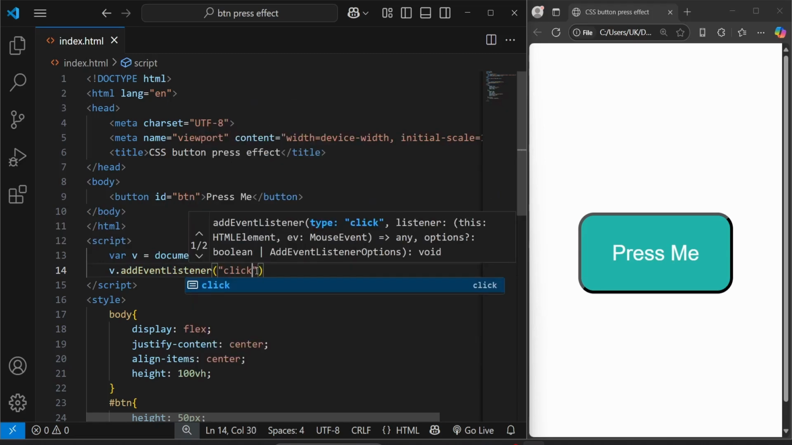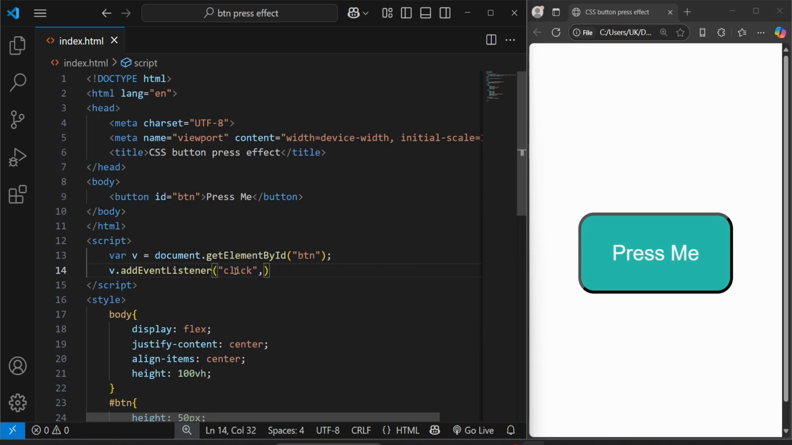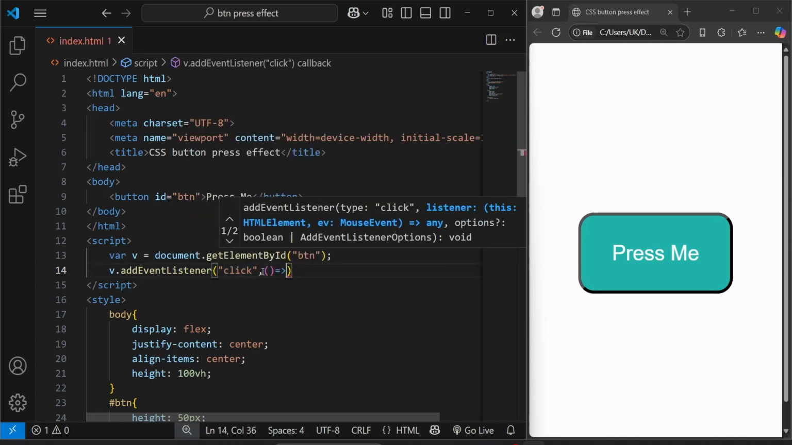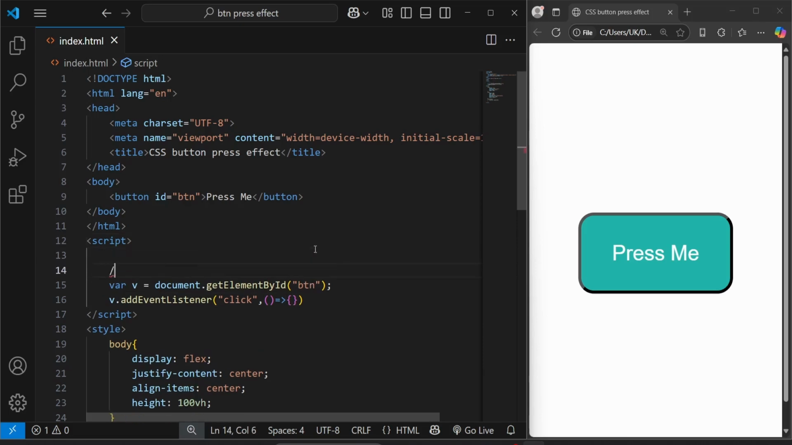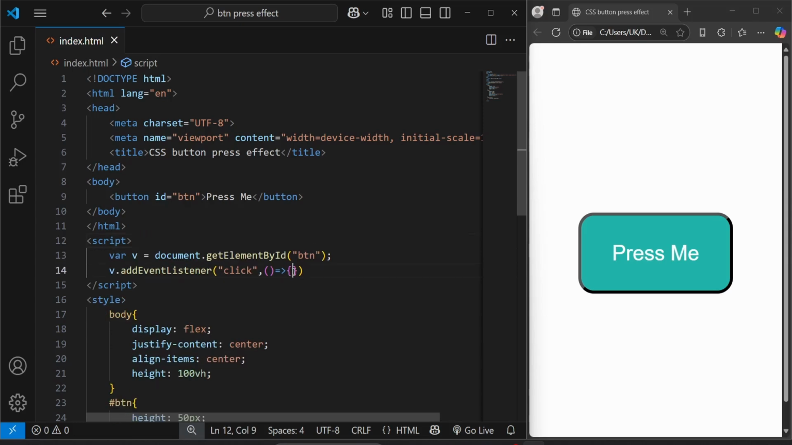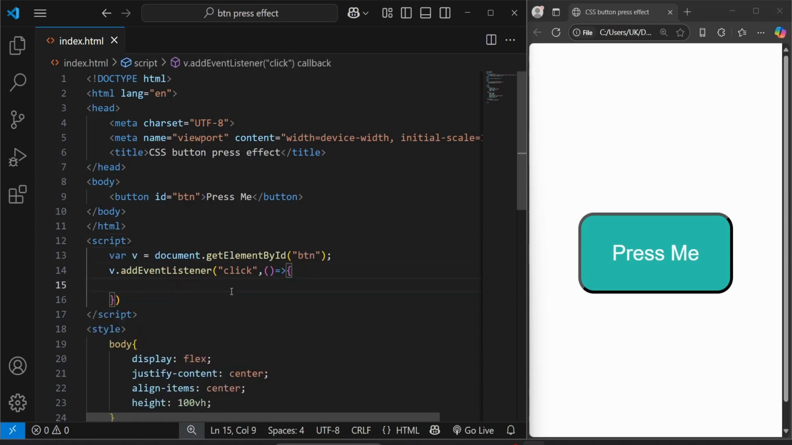For that, I'm using this click. You can also see that change events exist here, but I'm using the click event. On clicking the button, it should call a function. This is an arrow function. You can also use the function keyword, but I'm not using that. I am using this arrow function.